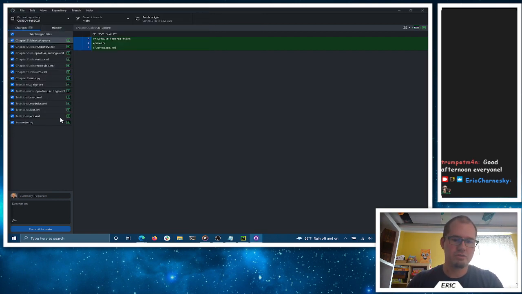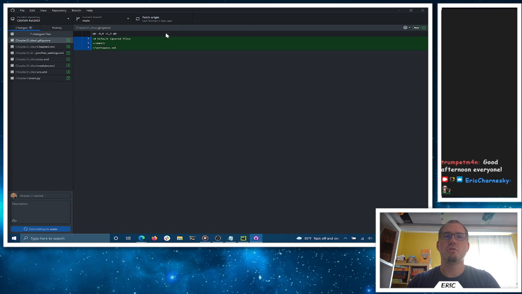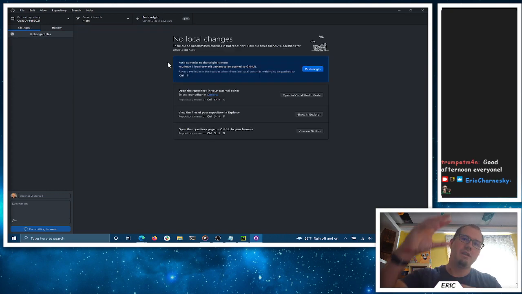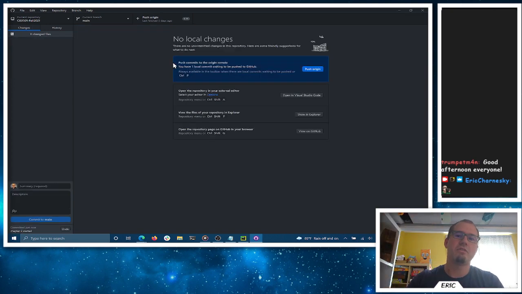It should disappear out of here. There we go. And I'm just going to put my commit summary. We'll just say Chapter 2 started. I get all these idea files. That's fine. Just leave them alone. That's so PyCharm knows it's a project. And I'll commit and push. So committing takes the snapshot locally. And then once I push, it's pushing all of my changes local out to that cloud github.com repository.